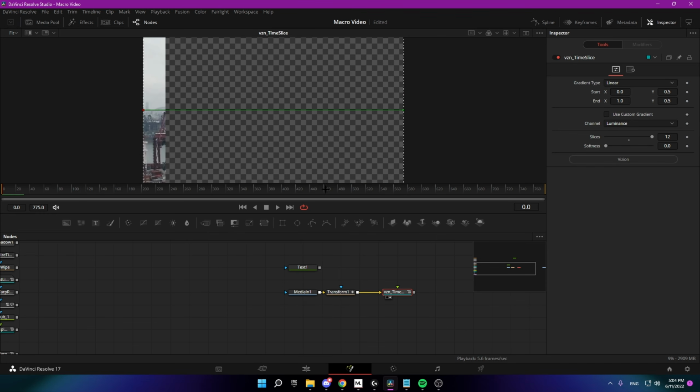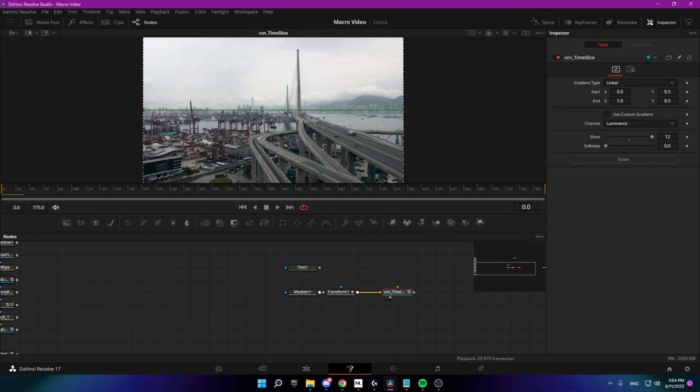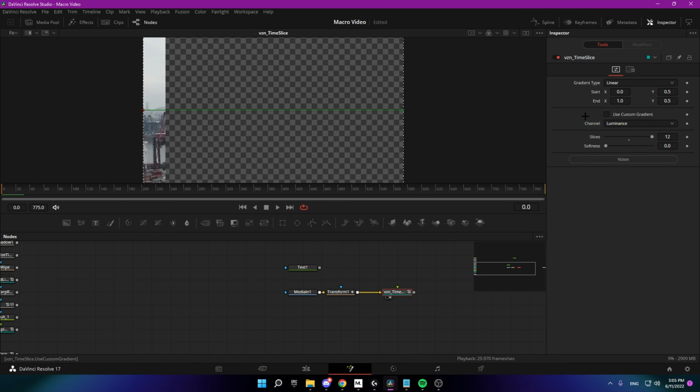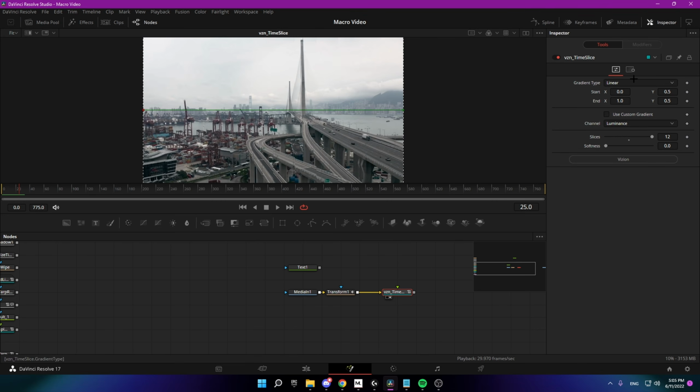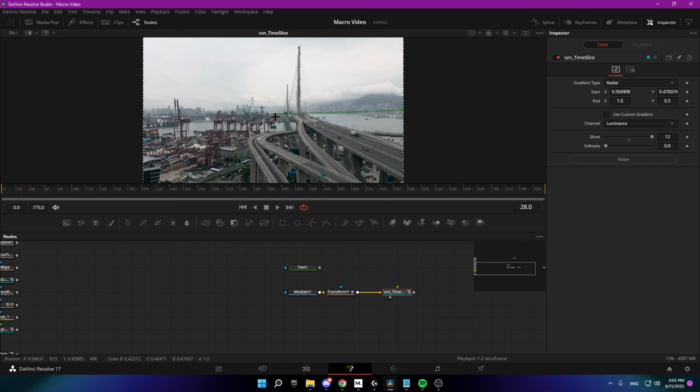The time slice is just what it says. It's gonna slice the time. You can choose a slice amount. It maxes out at 12. At the top you can also choose the gradient type. So for example radial, or from the middle out.